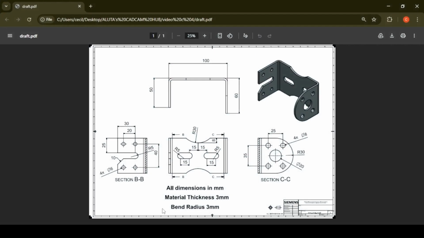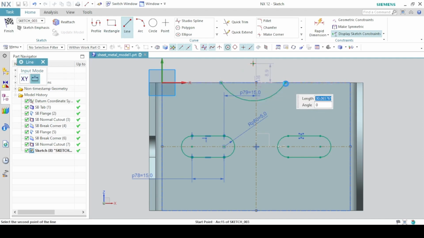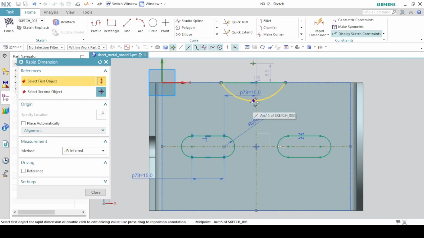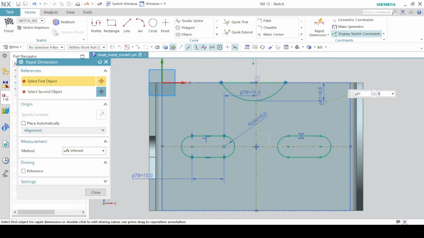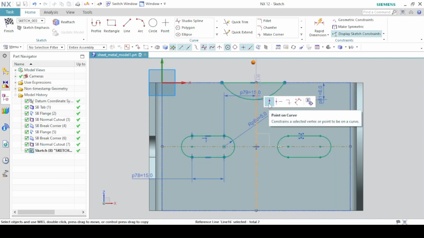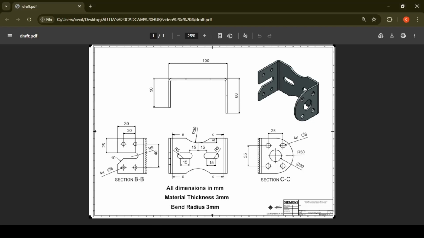Then we make this cut. So an arc by 3 points. The first point here, second point here, third point somewhere here. Then we close out the shape. The vertical distance of the arc is 8. So from this point to this line is 8 millimeters. And then we make sure that the center of the arc is in the middle. So click on the center, click on this center line, point on curve. The radius of the arc 30.